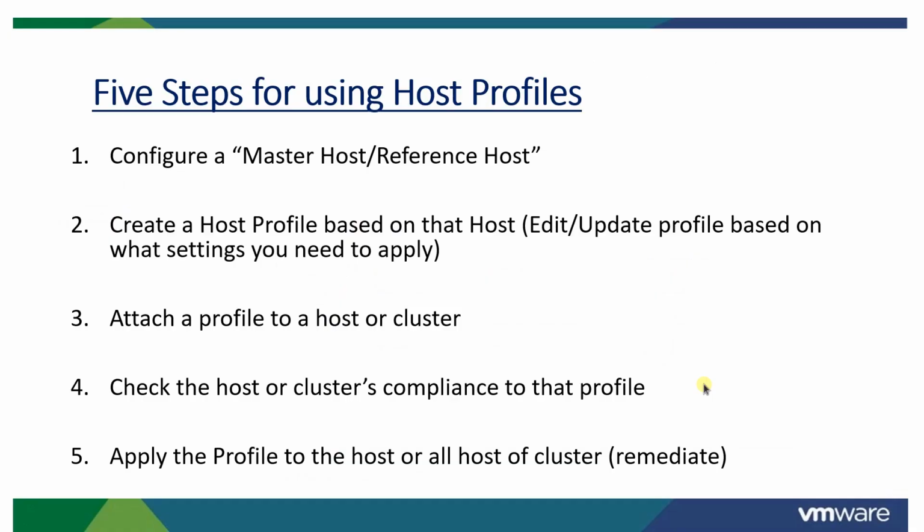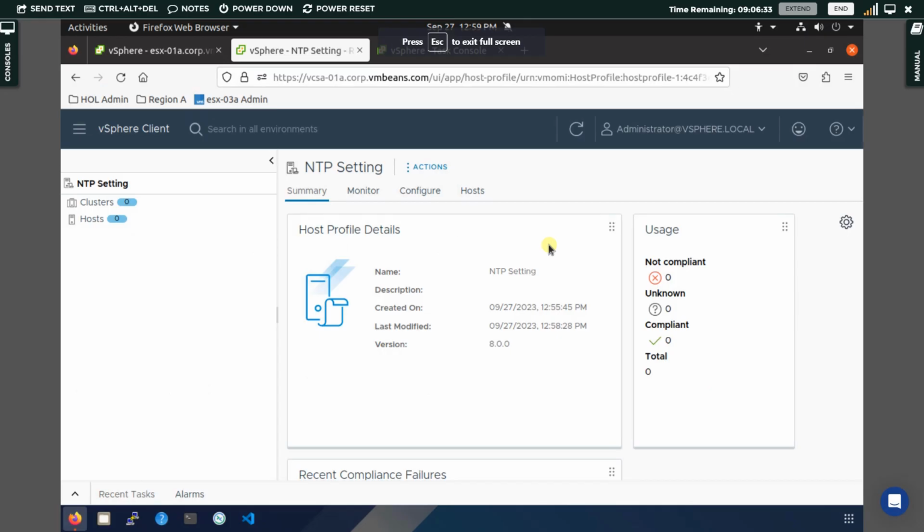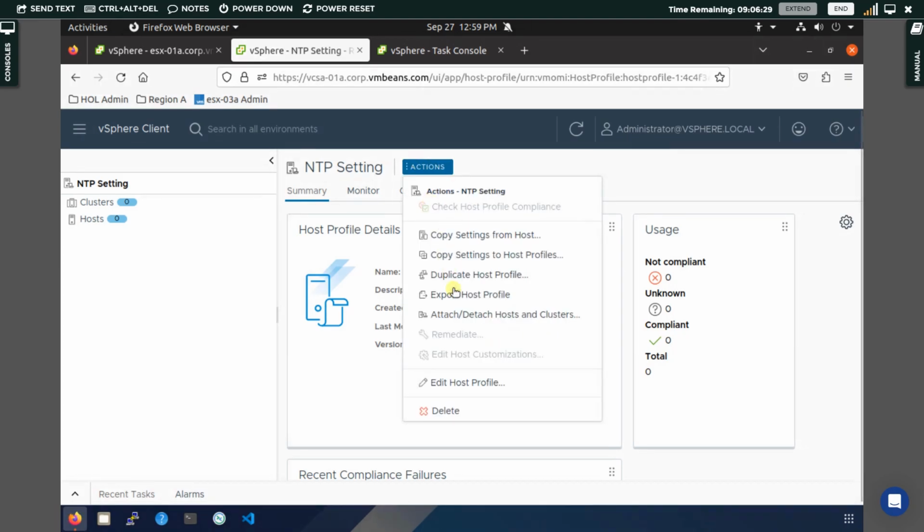What does step number 3 say? It says that we need to attach the profile to a host or cluster. Okay, come to the VMware hands-on lab. Now we will attach it. Okay, so click on the action button. Then you will find an option: attach, detach host and clusters. Click on this.